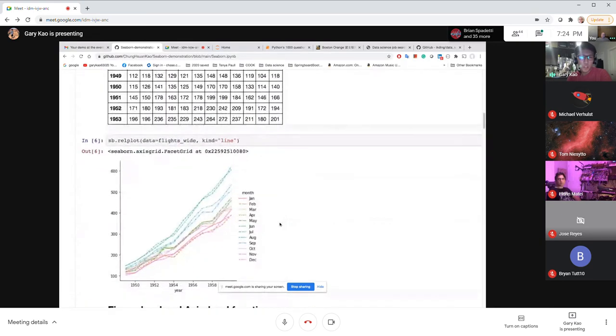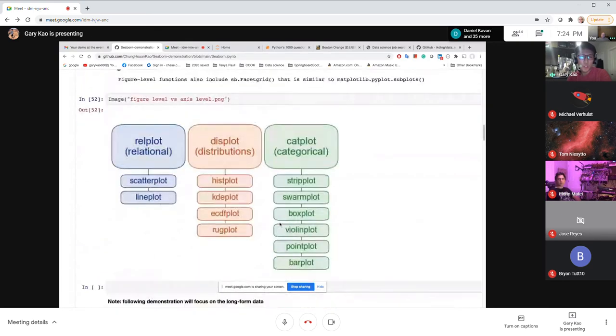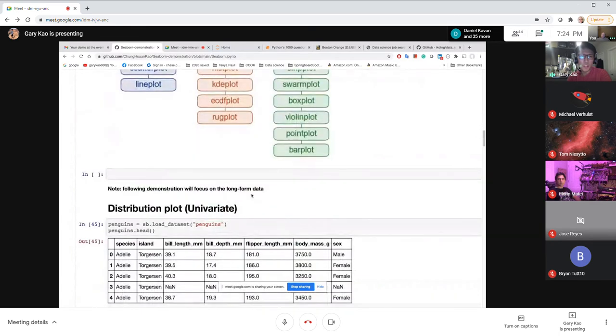For the demonstration, I would like to show the long-form data particularly, because I feel it's more flexible for people to use in their routine data analysis or visualization.